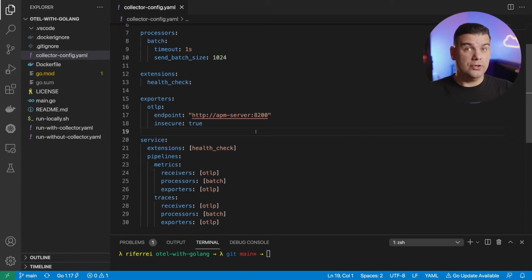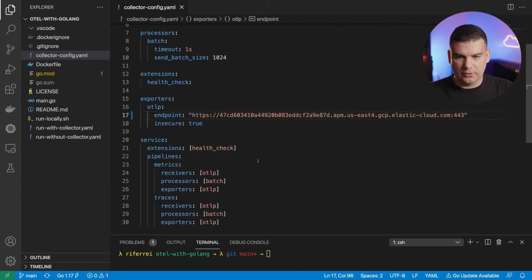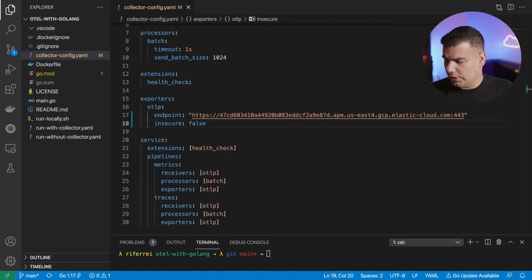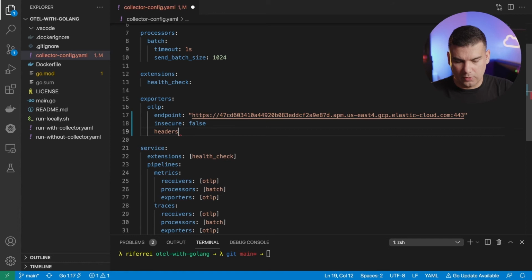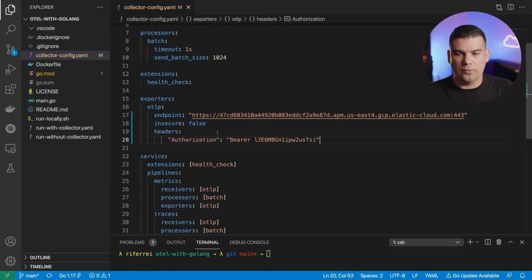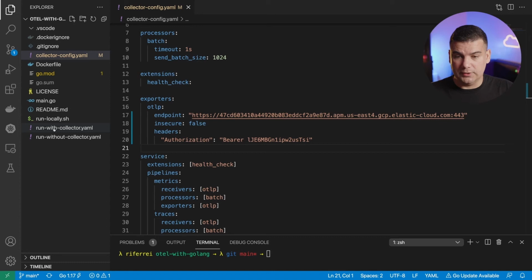All right, so let's try to do the same process we did for the Java microservice here on this Go microservice. So I'm going to start by changing the configuration of the collector to, like we did before, replace the endpoint to point to Elastic Observability on Elastic Cloud, and then set insecure to false. And then we're going to actually add the header to the configuration so the collector can authenticate itself with Elastic Cloud.